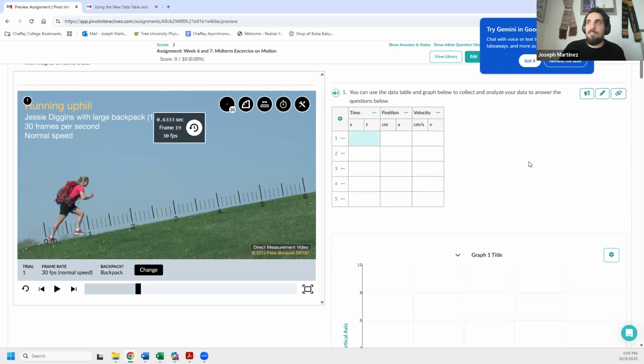And let's say we look at, I don't know, every 2/10 of a second. So 0.2, 0.4, 0.6, 0.8. And let's say we wanted to go further, we could add more rows. So we can insert a row below and we can look at maybe 1.2. So we can add as many rows and as many columns as we want.